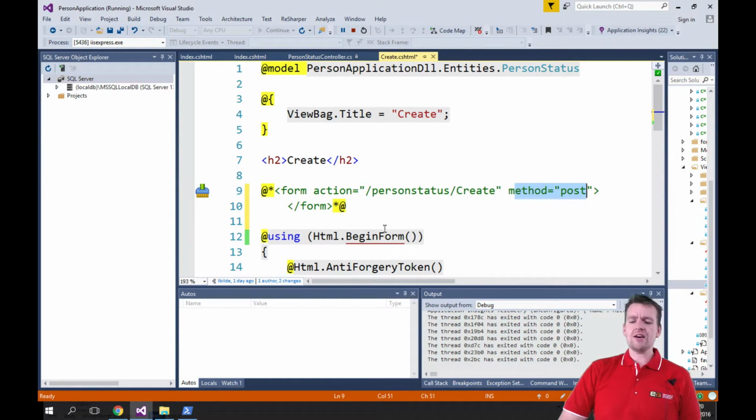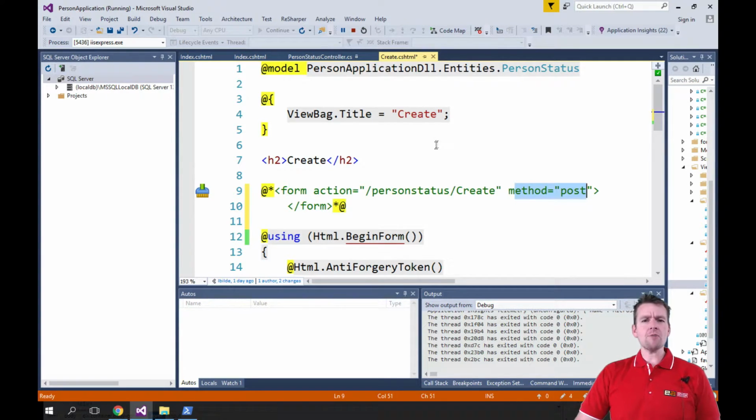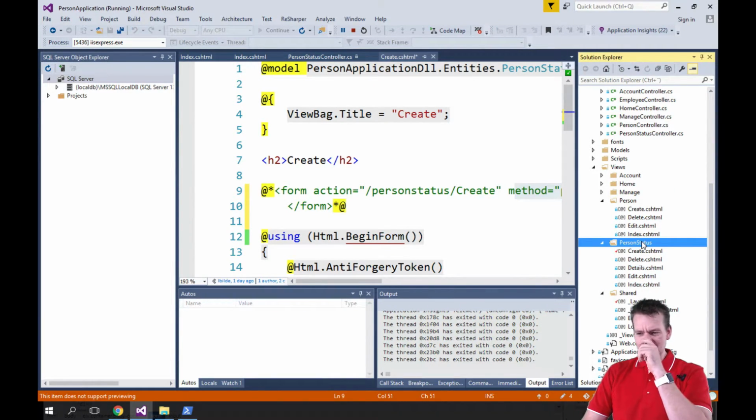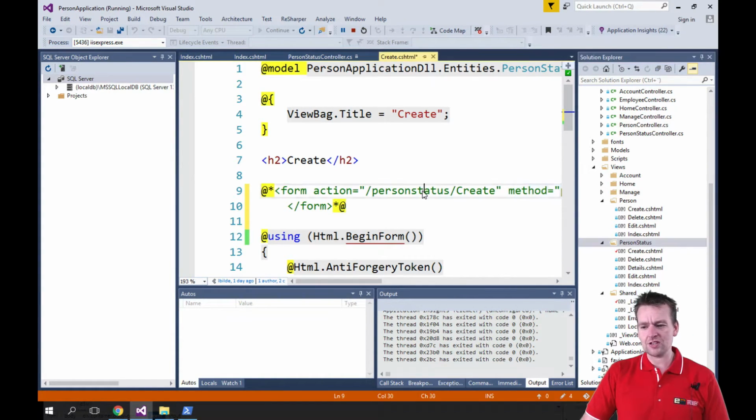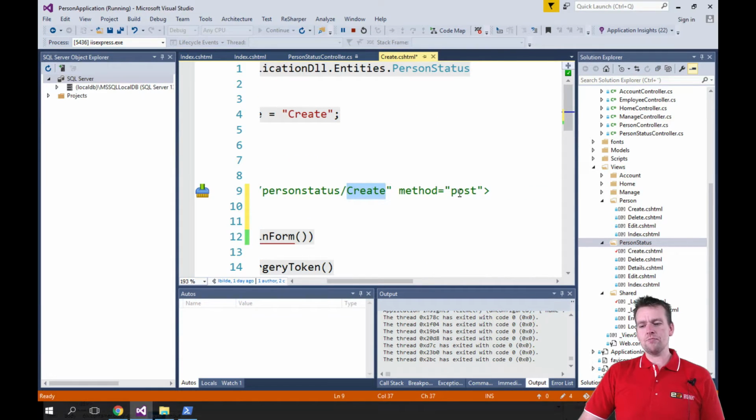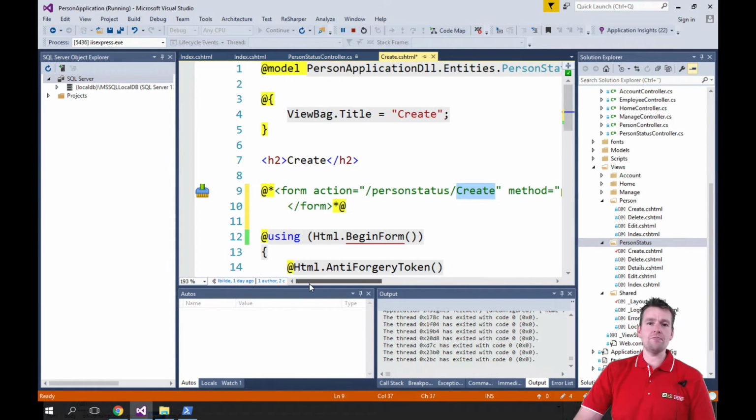Well, because using conventions that Microsoft built for you, when you do a create view, if you add a helper and say BeginForm, automatically it'll know that we are working with the PersonStatus controller. And why does it do that? Well, because it's inside the PersonStatus folder here. So it knows the PersonStatus controller. That's why it puts in PersonStatus right here. And it's inside the create view, so you probably want to hit a create method inside that controller. And why does it do post? Well, normally when we have a form, we do posts. So that's why it just defaults to the post one.